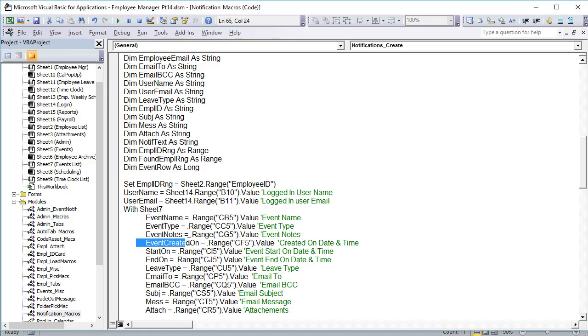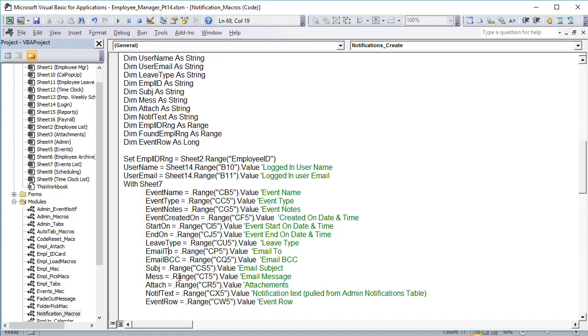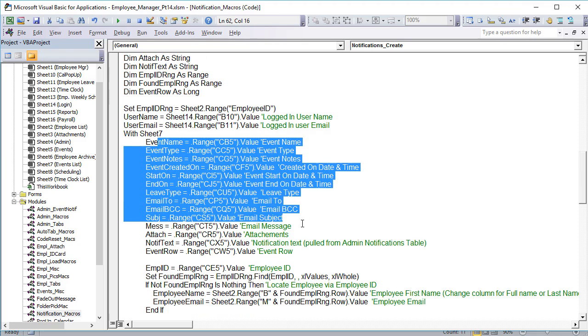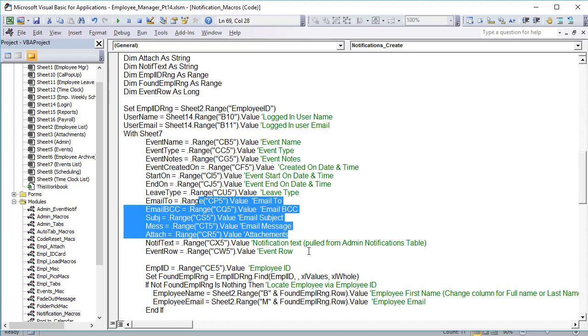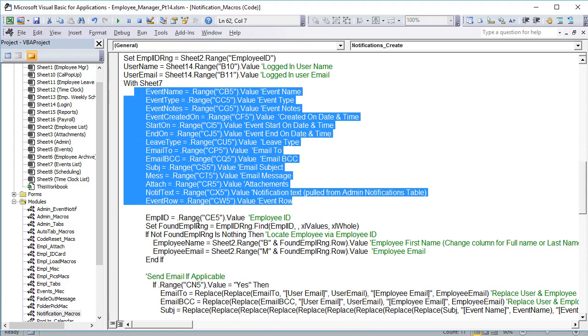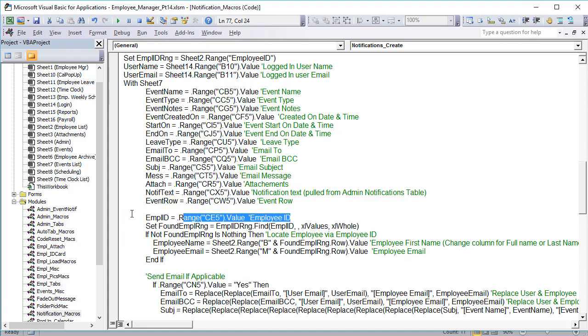So we've got event created on, the start on date, end on date, leave type, email to, all of that information, BCC. We're going to pull all of that right from row 5 of our filtered list. So now that we've got all that information, we're ready to put it in an email. But the first thing I need to do is get the employee name and email. But to do that, I need to get the employee ID.